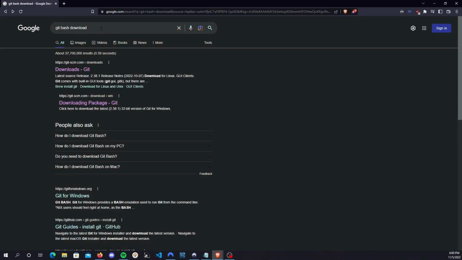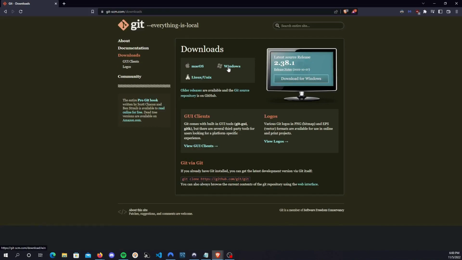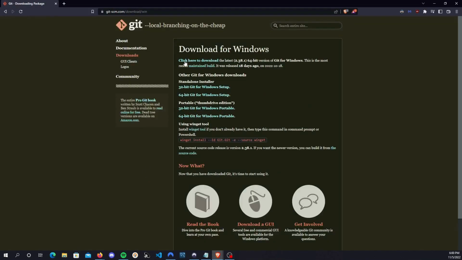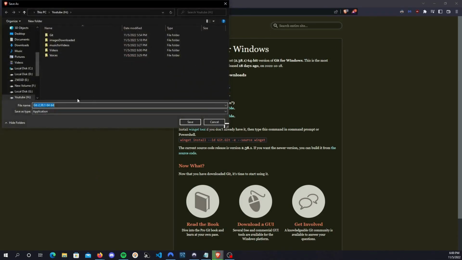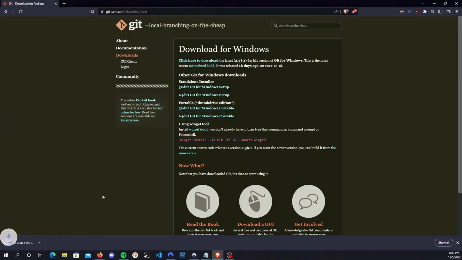To install Git Bash on Windows, open a browser and type git bash download. For Macs, you don't need to do this step. Okay, click downloads and choose Windows. Then click where it says click here to download at the top and save it. Okay, give it a moment until it finishes. Okay, now it is done. Click on it.